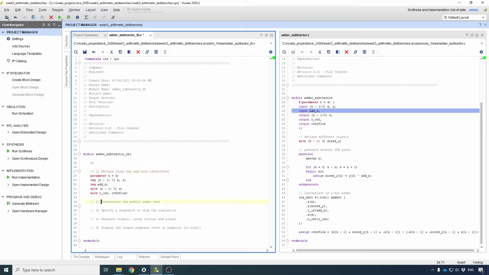Step two, you need to instantiate the module under test. If you want to test this thing, you need to actually create an instance of it, like we did before, like instantiation in a hierarchical design. You say adder subtractor, that's the name of the module. And you're going to have to give it the parameters we have. Usually we do this here. The parameter I'm interested in is n, and I'm going to use named port connection, the same as before. It's just a normal instantiation.